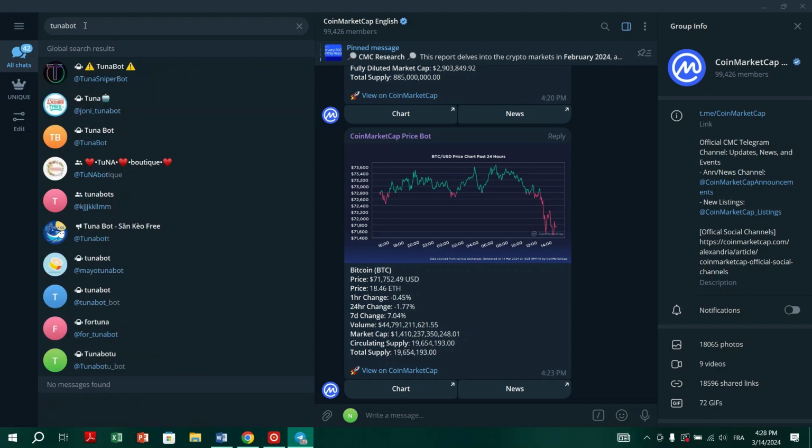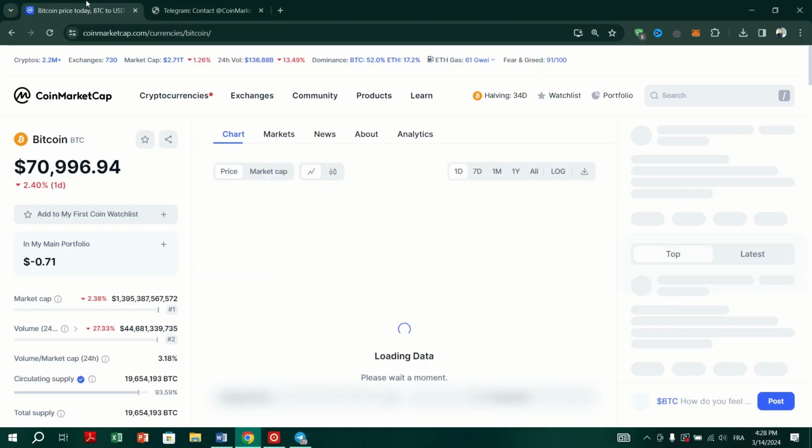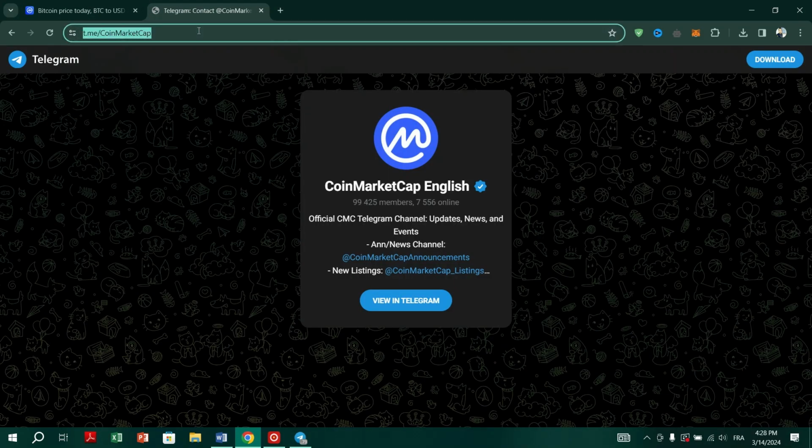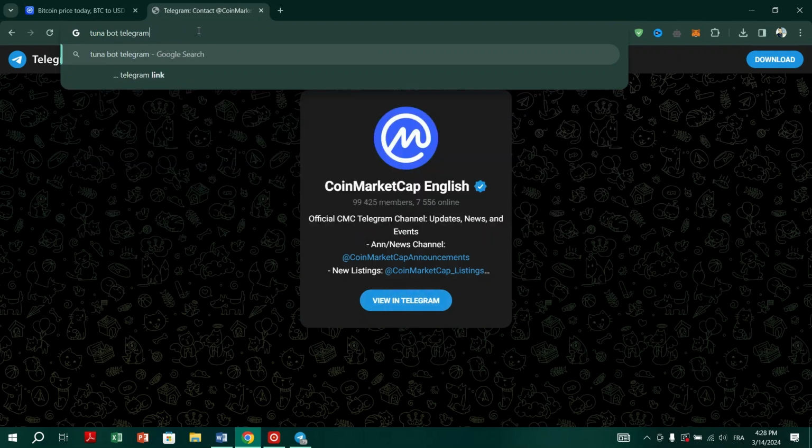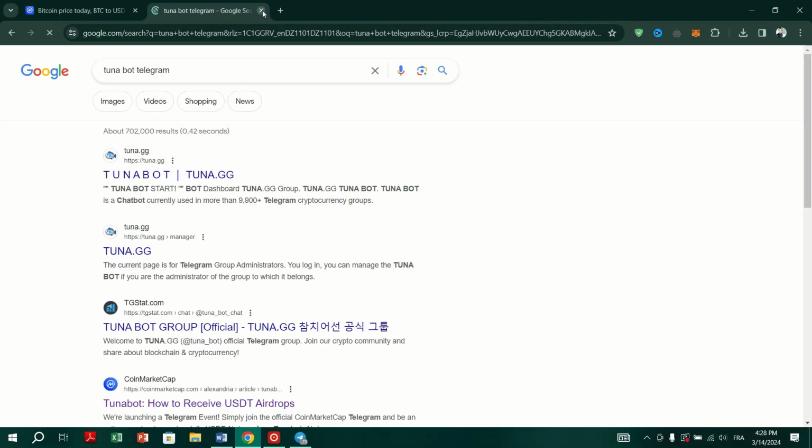1. Register for a CoinMarketCap account using your email and password. If you already have an account, proceed to the next step. 2. You need to join the official CoinMarketCap Telegram group using the following link.